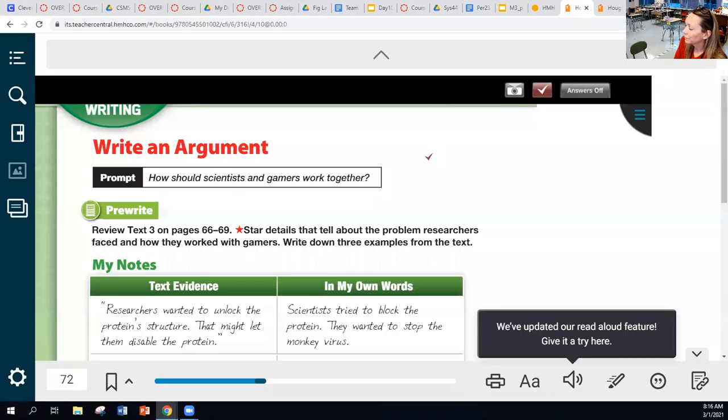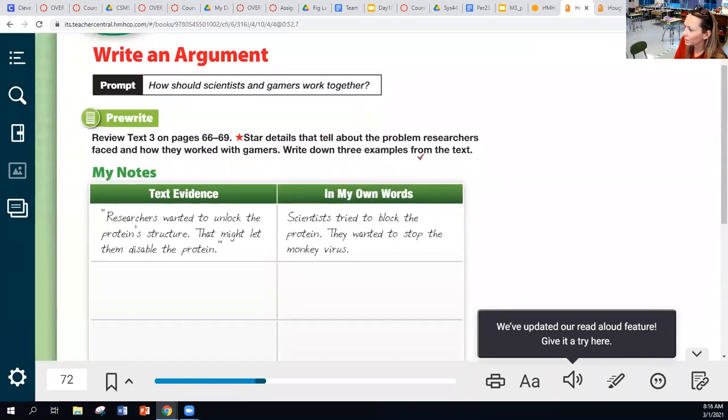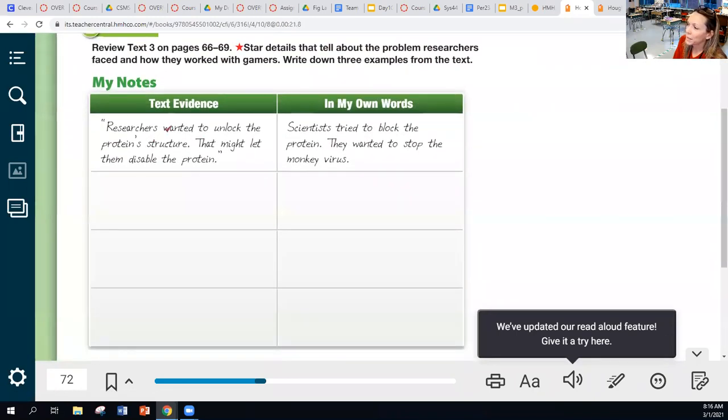Let me zoom over to you. So there's the directions at the top. They gave you one example. Okay, so you can see that anything under text evidence is directly quoted. Then you need to paraphrase it and put it in your own words.